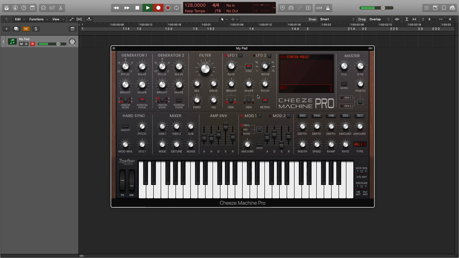Now we'll be modulating the shape, but first we'll adjust the wave knob so that the basic wave is a square wave, and by modulating the shape, we'll be achieving PWM modulation. This creates a classic PWM string or pad sound.